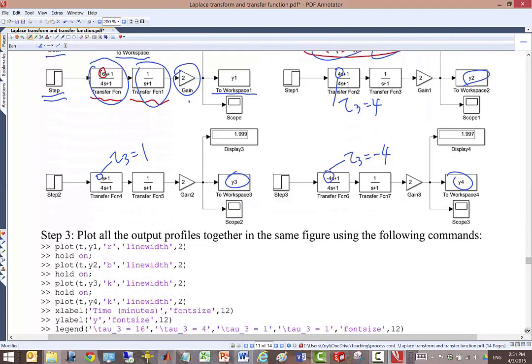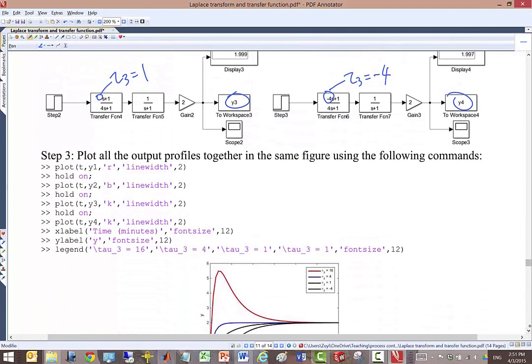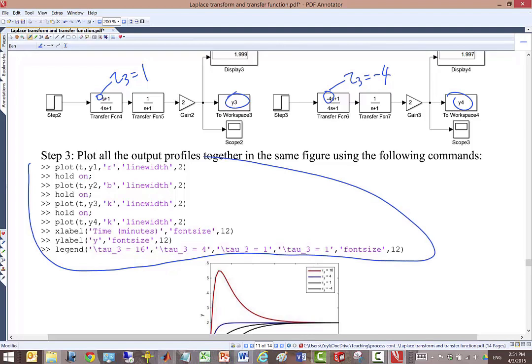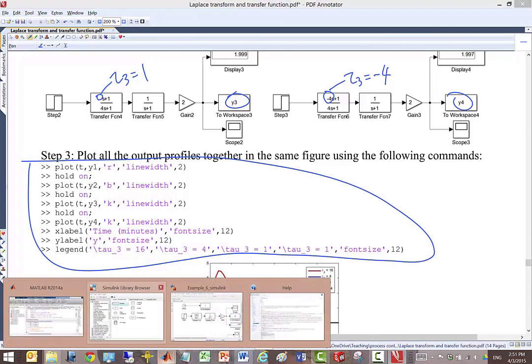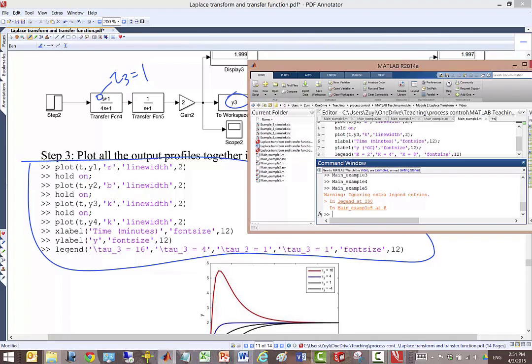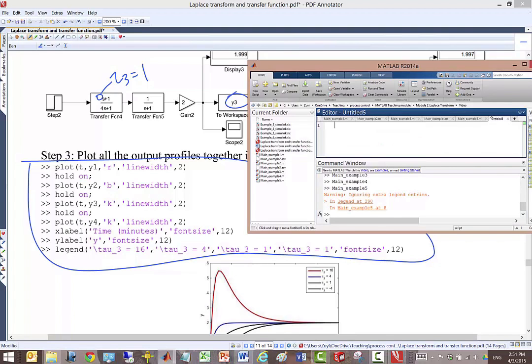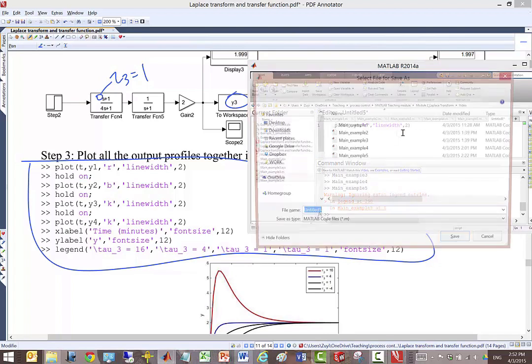Okay, now let us plot the profile together, right? And then just type all this command into a main function. Here is this command. Right now, let us work together. So here, just click the plus icon, and then build a new function, new script. So type plot Y1, red color and line width 2. Right. Save it. So Control and S together.